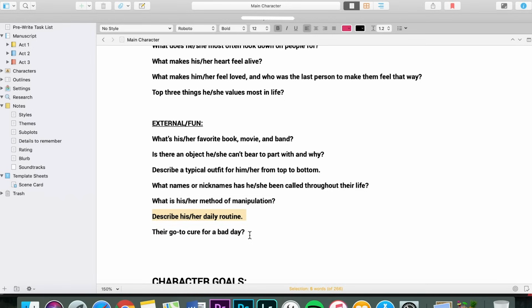Describe his or her daily routine. This is also so helpful when you need to write some kind of transition or something that your character is doing and you realize, what do they do all day? I don't even know. So good to figure that out beforehand.